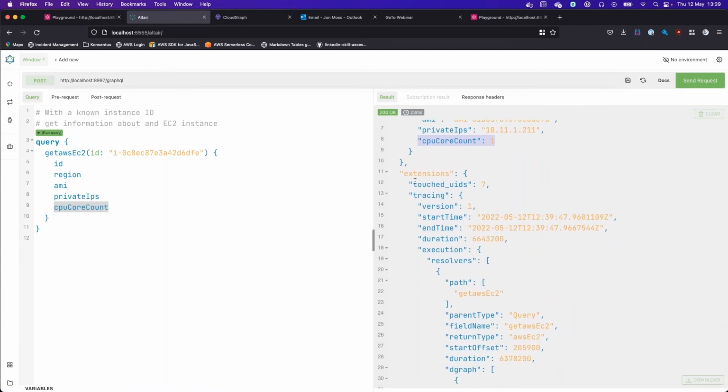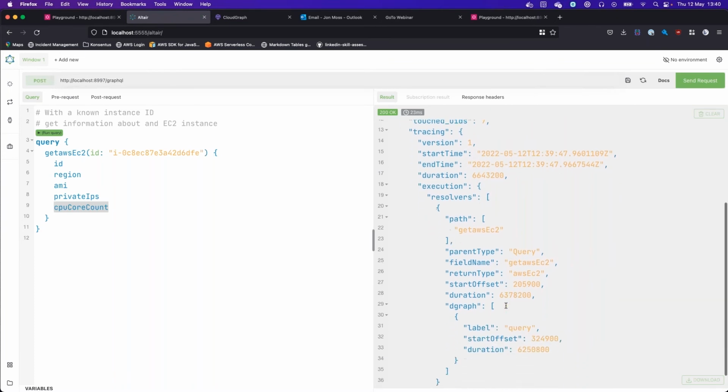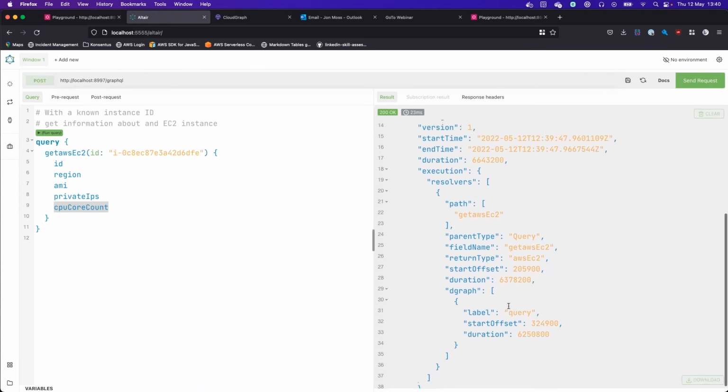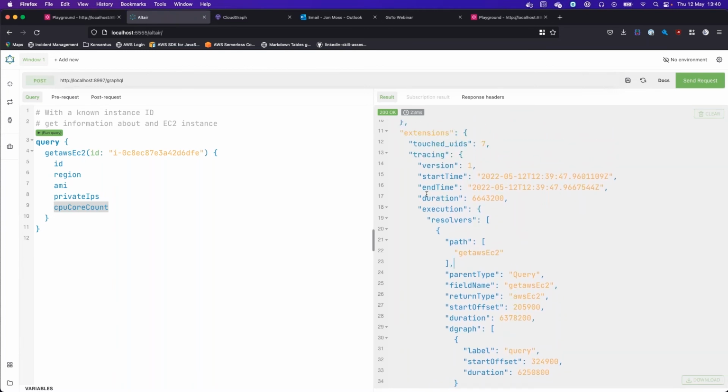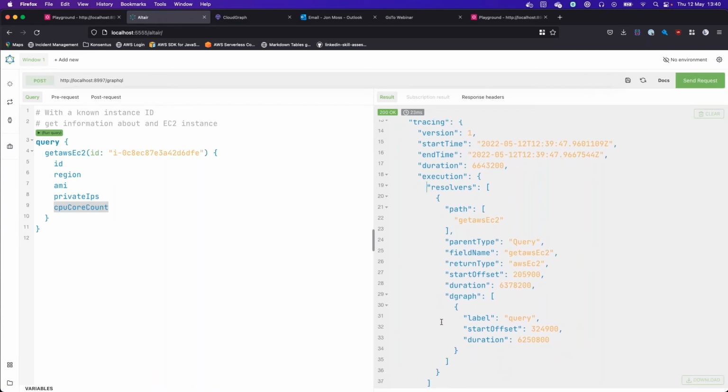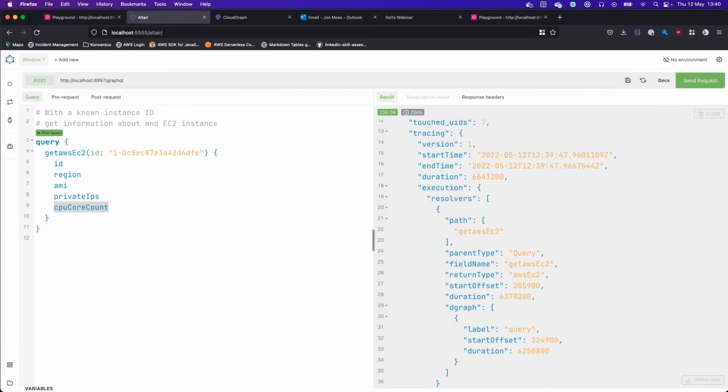Something I do like from Altair over Playground is it gives you some metadata about what it has queried. I'm not a GraphQL expert, so I don't know how useful all of these are, but I can imagine in times where you're running something and it's maybe taking a while, this should give an indication of which one of your queries is taking a while.